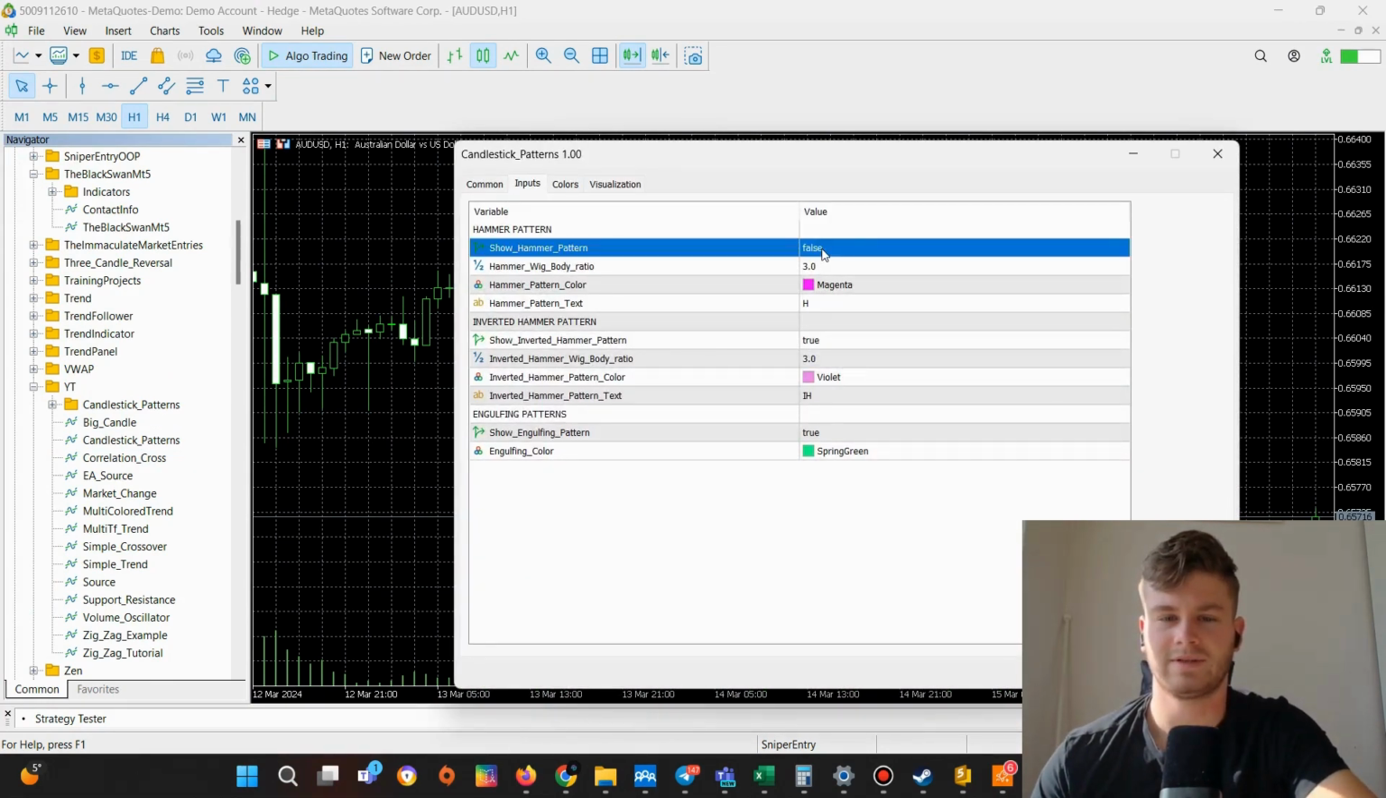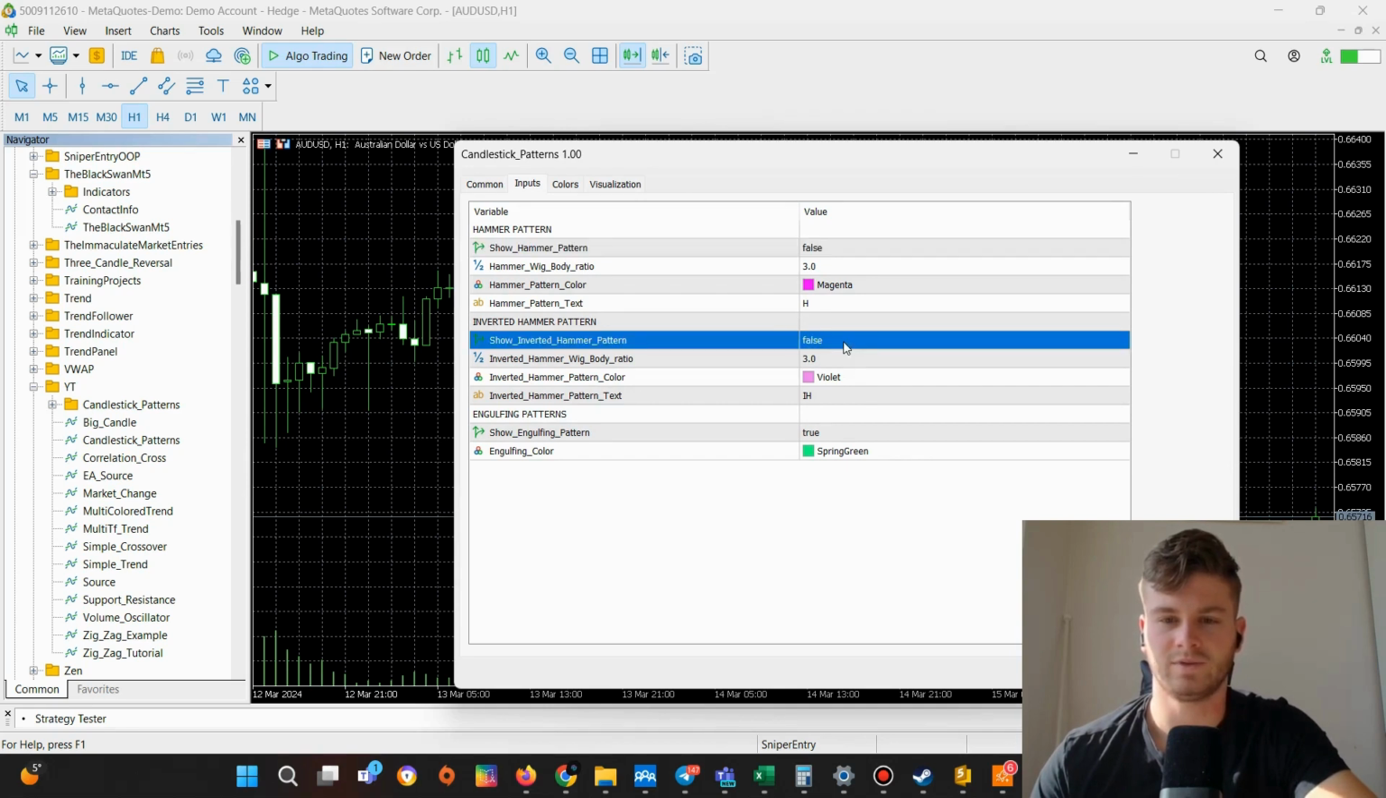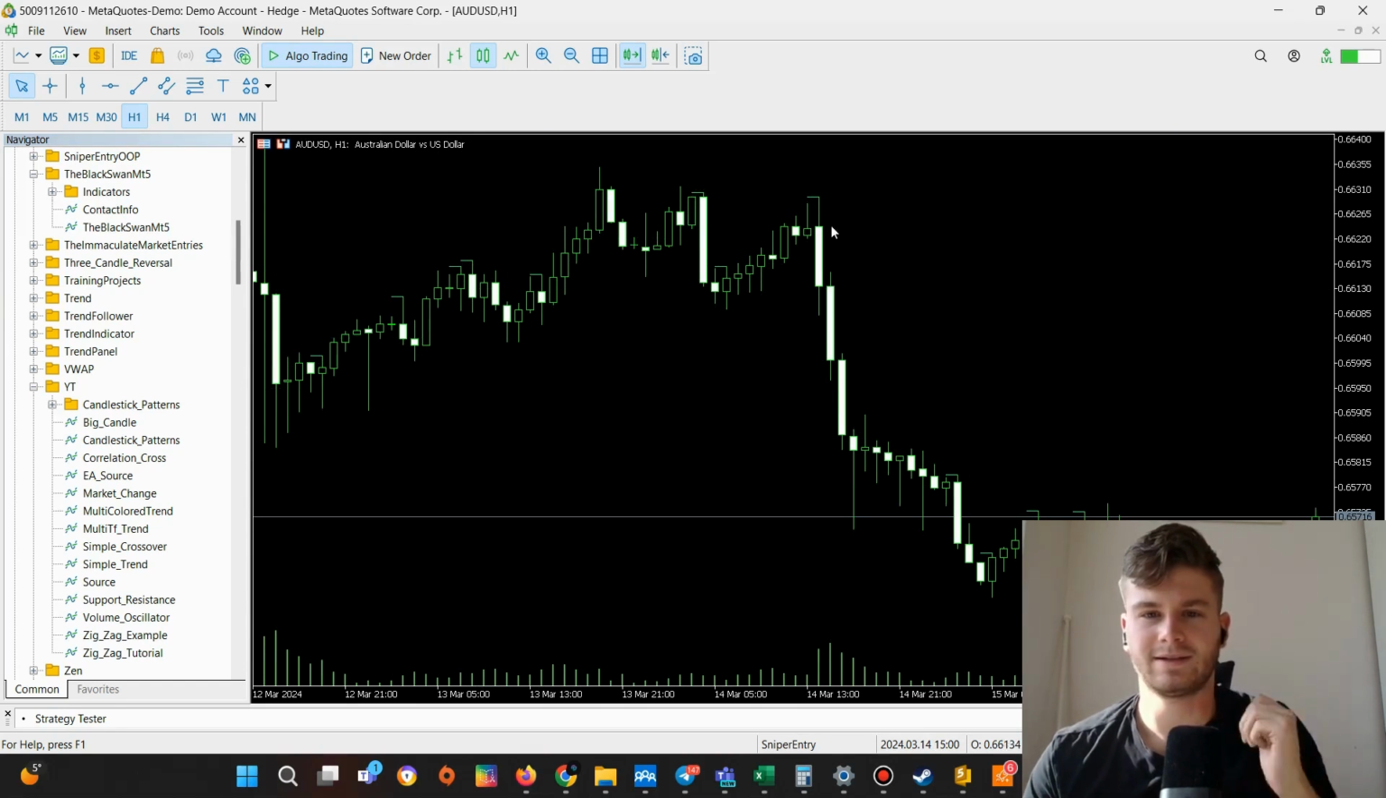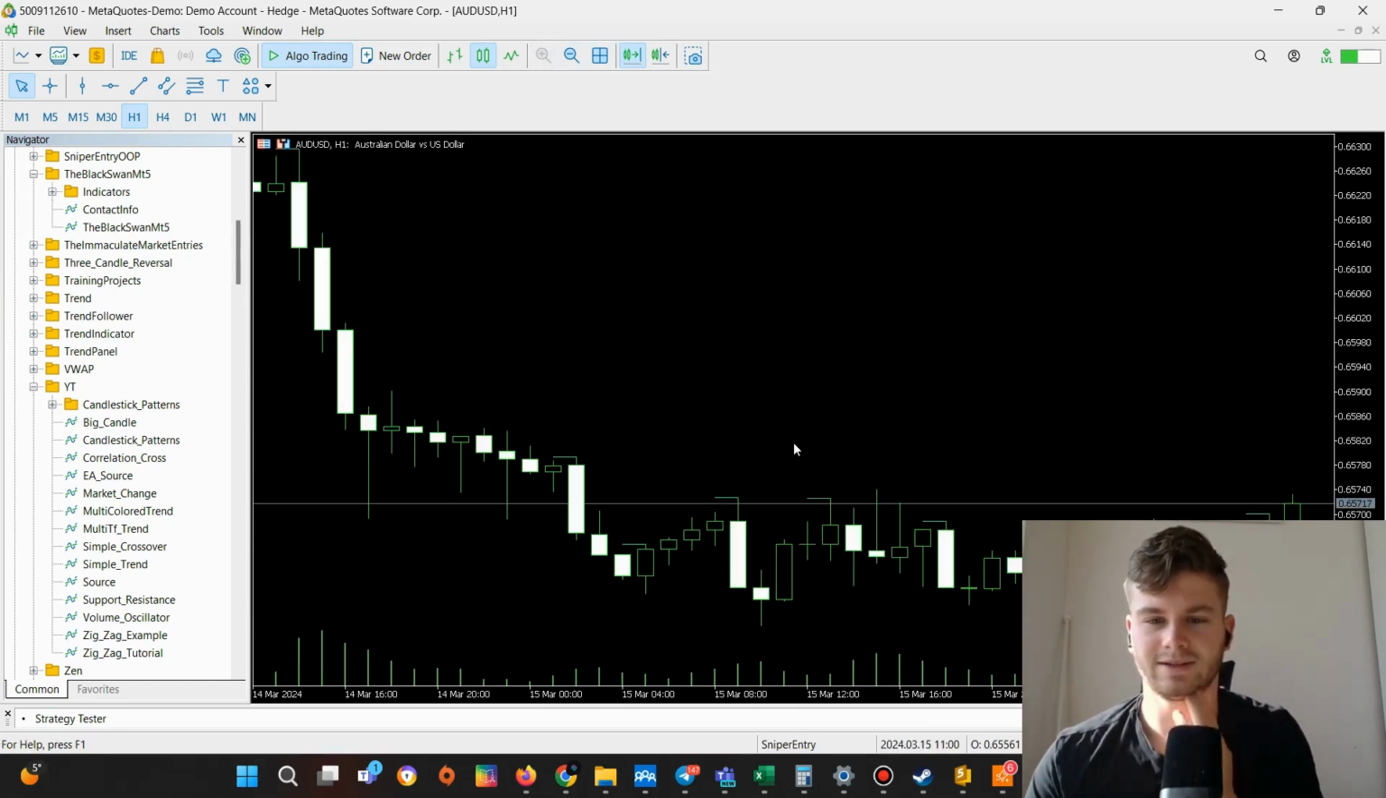So I will disable the hammer pattern, also the inverted hammer pattern, because I don't want to see them right now, and I just want to see the engulfing pattern. So I click on OK, and it's not that visible, but you can see that we have our engulfing patterns right here.